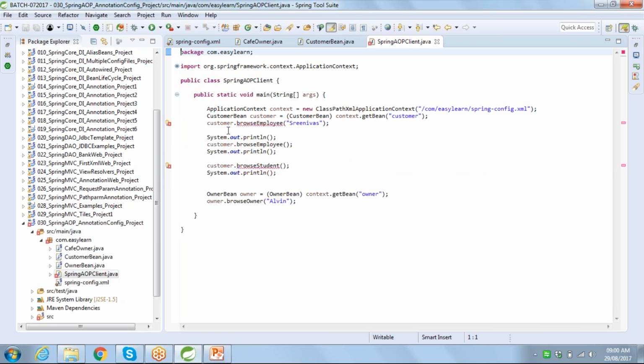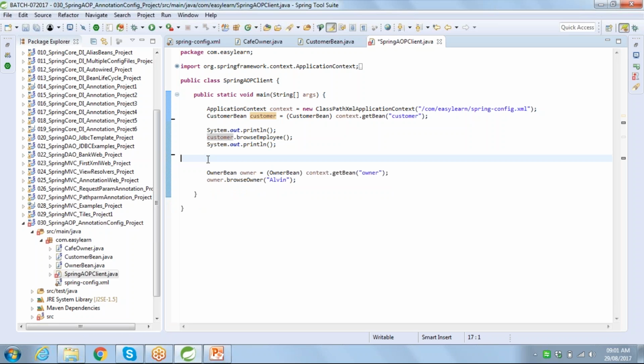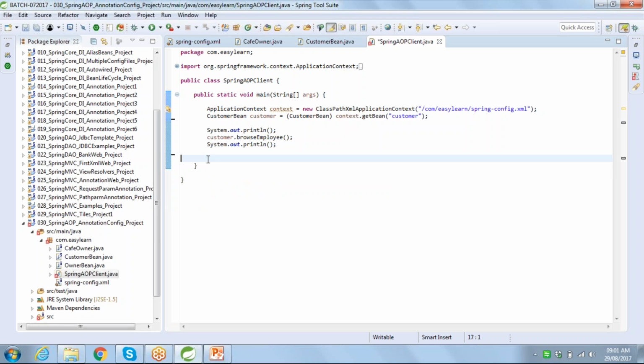And I'll go to the AOP client. For right now I will disable the other customers. Simply in my main class, I want to check whether AOP is being applied or not. I've written a main class with an application context, a ClassPathXmlApplicationContext, loading the Spring configuration file, and we are getting the customer bean. The customer bean has the method called browse, so I'm simply executing that. That's it.